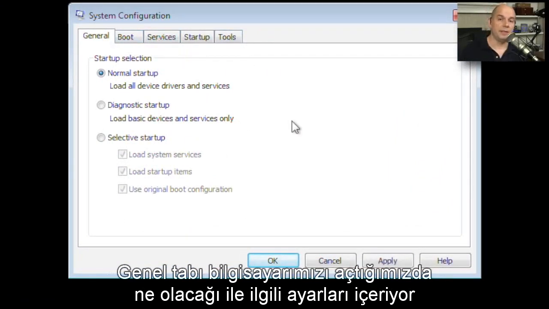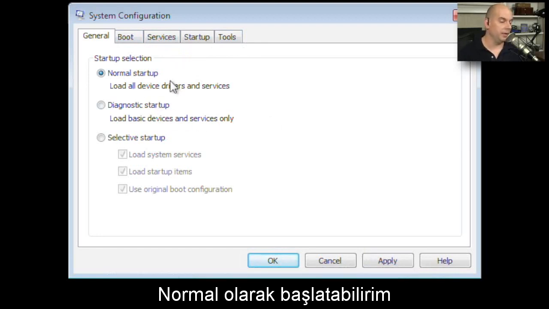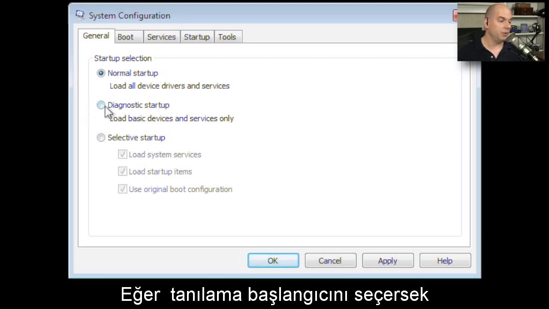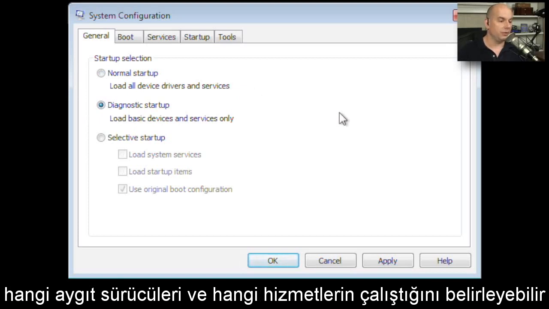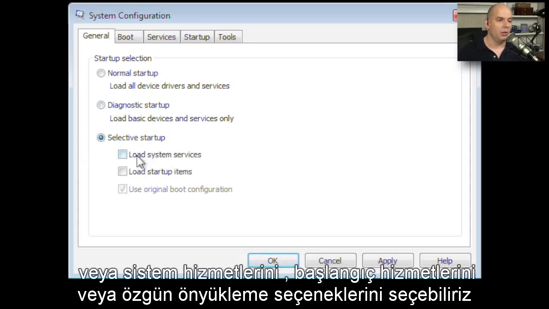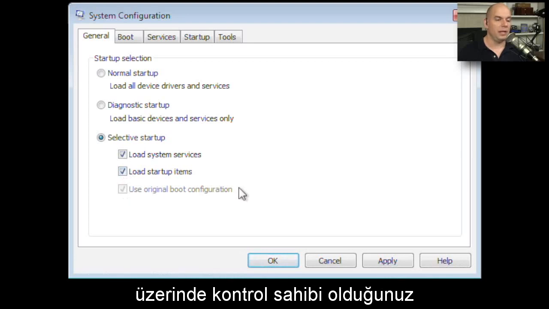Our General tab gives us an option of what happens when we start our computer. We can have it start normally, which loads all device drivers and services. Maybe we would like to run a diagnostic startup, and we define what device drivers and what services are running. We can choose to load these basic services, or you get to choose whether you're going to load system services, load startup items, and maybe use an original boot configuration as well.